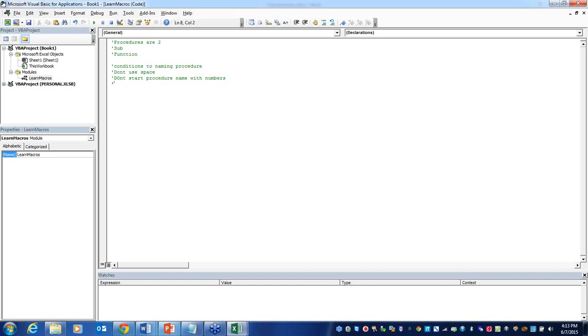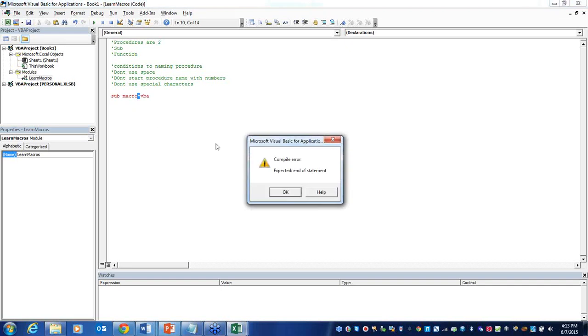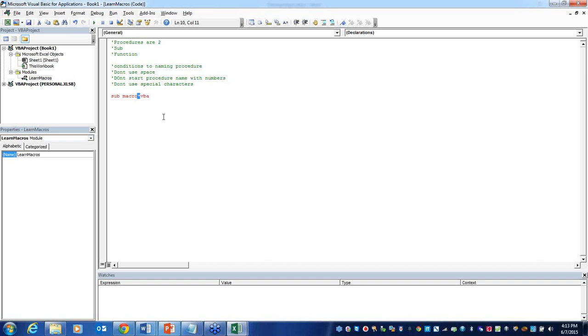The third one, don't use special characters. That means sub macro star VBA. Expected end of statement. So star or at the rate, everything, don't use here. So what are the special characters we have?